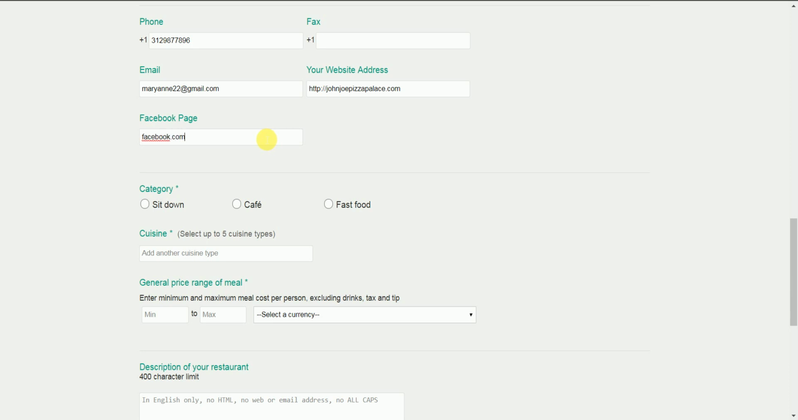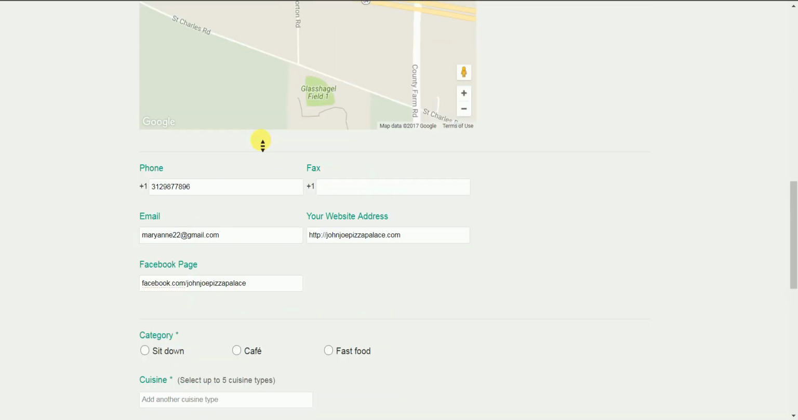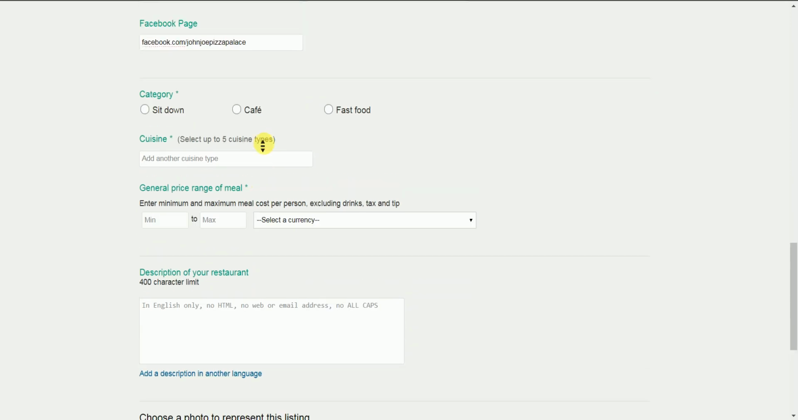And the Facebook page. If you do have a Facebook page, of course, you want to put it here. I'm just filling it in because I don't have the actual page, I don't have the actual business. But in your case, go to your page, copy and paste the link into here. And if you need any help with that, also contact us, we can help. So here are categories. Is it a sit-down place? Is it a cafe? Or is it fast food? This is, let's say, fast food. And the cuisine type. In this case, it's just pizza. Maybe I'll put Italian too.